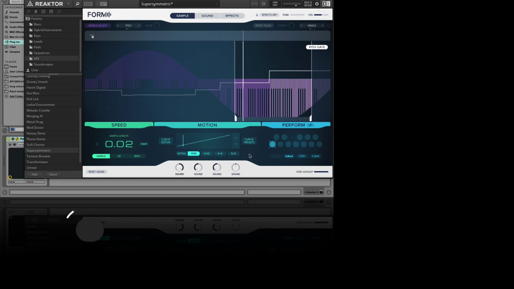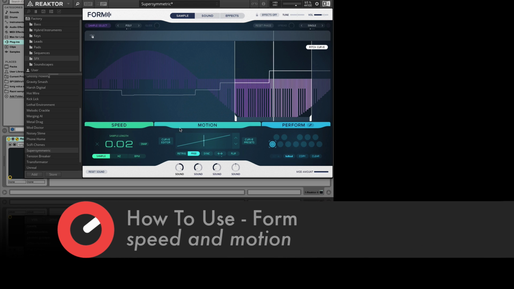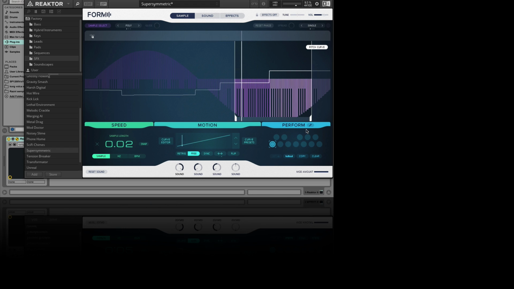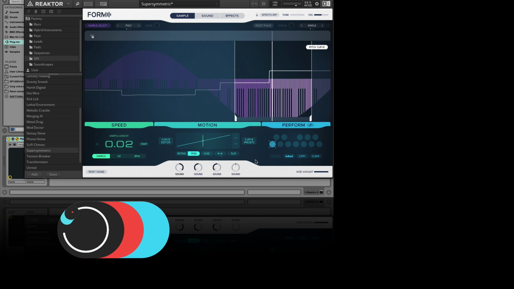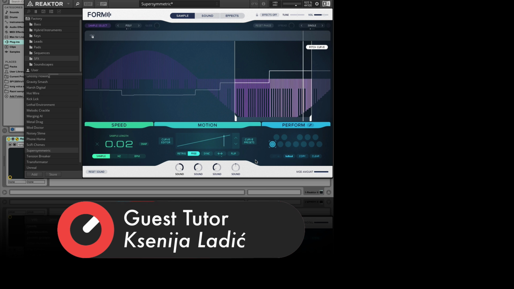Hello again. In this video we will feature the footer part of Form. For this part we will concentrate on speed and motion sections. I'm going to describe the others, but leaving the perform section for a separate video.